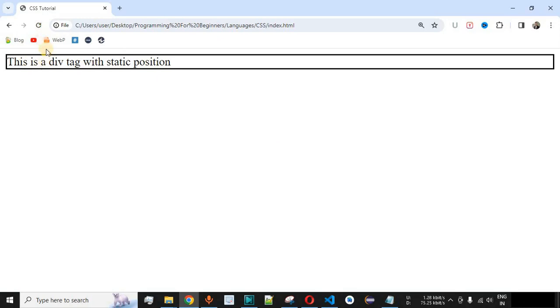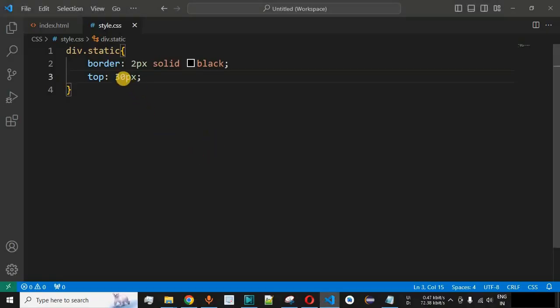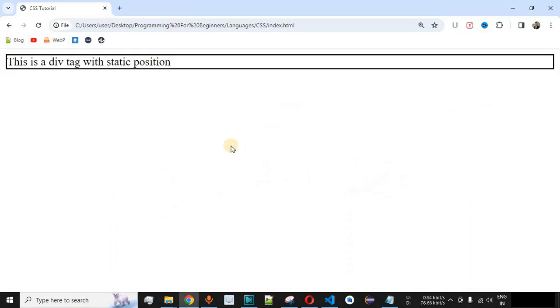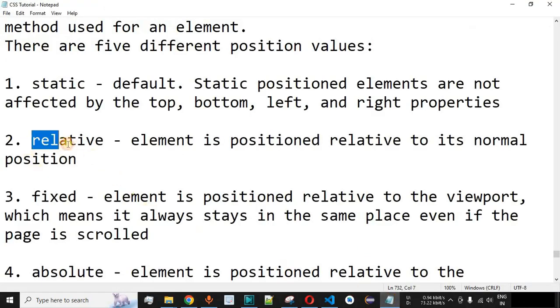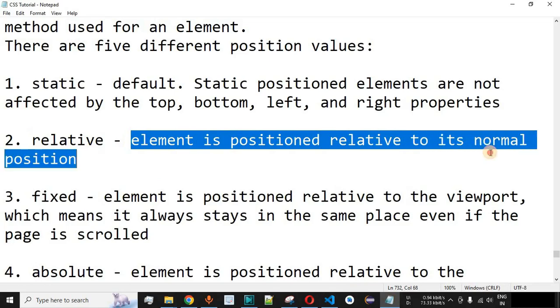As you can see, there is no change for now, since the default position, that is the static position, does not allow you to make any changes with respect to the spacing as far as these properties are concerned, that is top, left, bottom and right. This is the default behavior of all the HTML elements which have the position as static by default. Now let us see another example. We have the relative value as well. The element is positioned relative to its normal position.